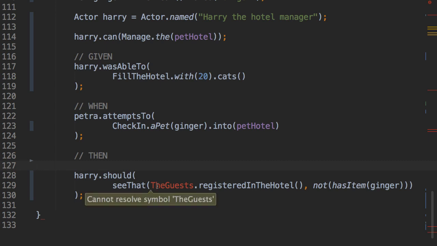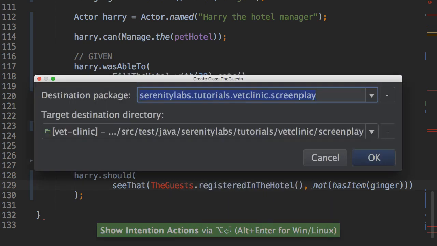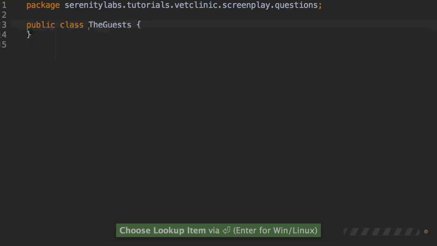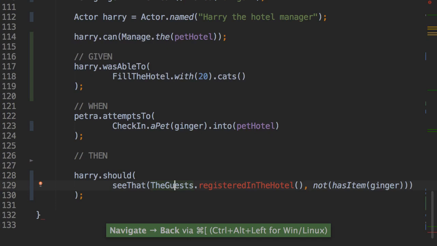We could write something like this. Harry should see that the guests registered in the hotel doesn't have Ginger. So of course we're going to need to create a guests class. So I'm going to create that class. It's going to be in the questions package because it's going to be a questions. And it is going to basically be a builder.